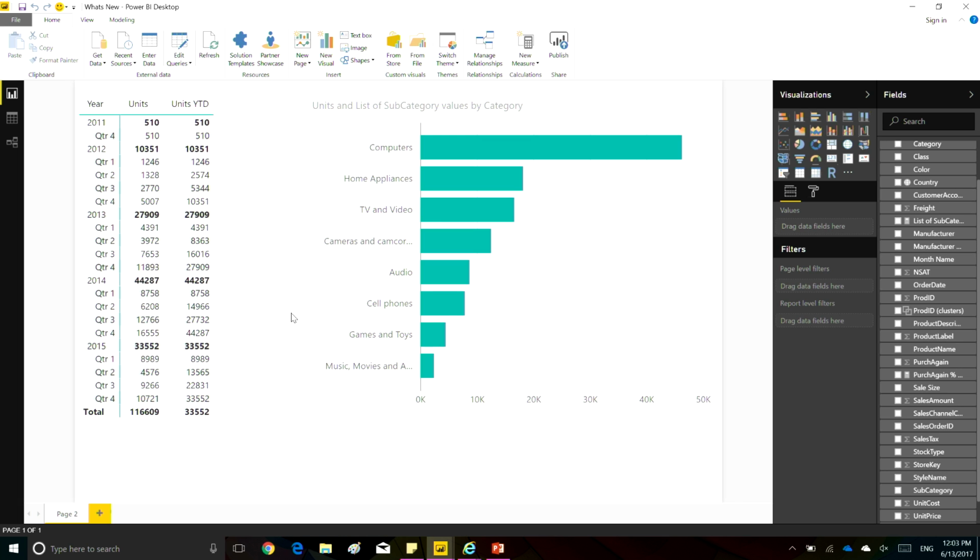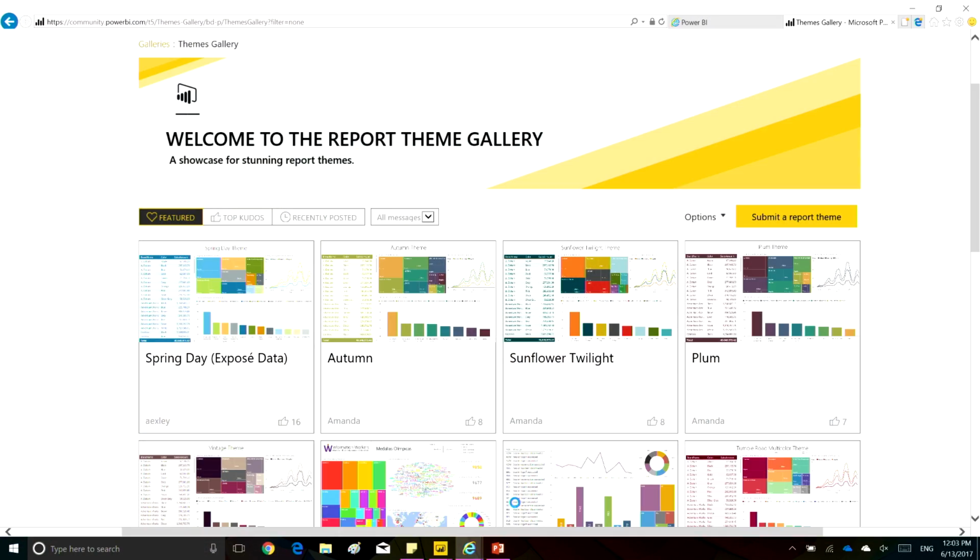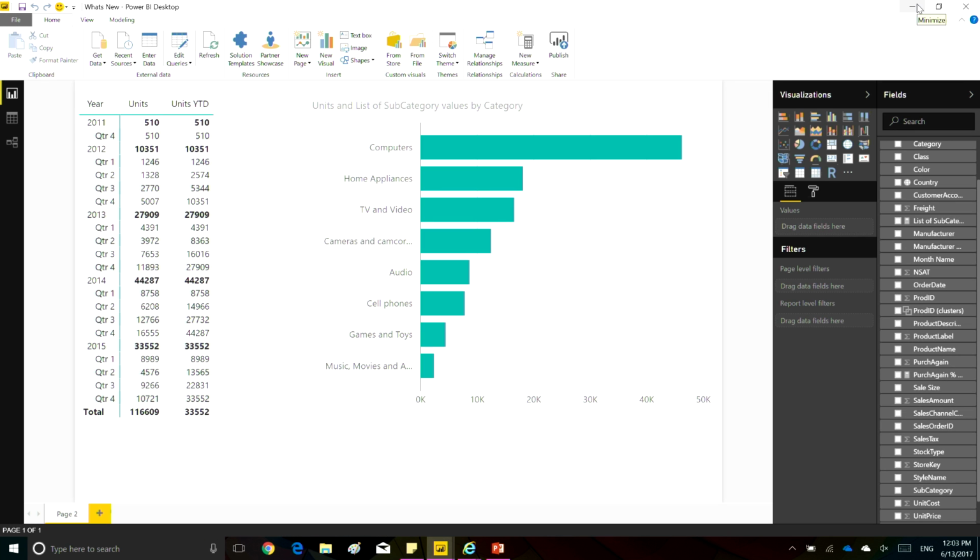If you want to get inspired, we have in our community this great themes gallery that you can use to see other people's color palettes, and if you really like one, you can choose to download that color palette and use it in your report as well. And so this is a really great way to start taking advantage of this feature, even if you aren't on the design side and you don't know what colors go well together.